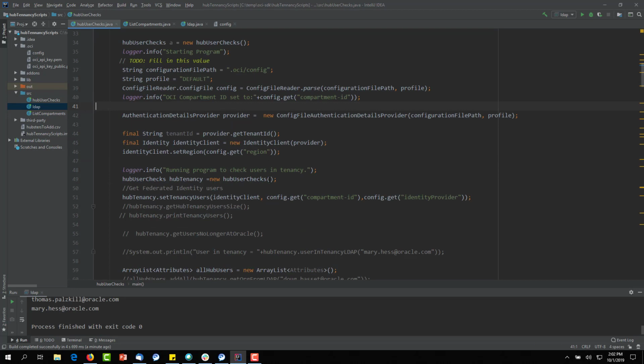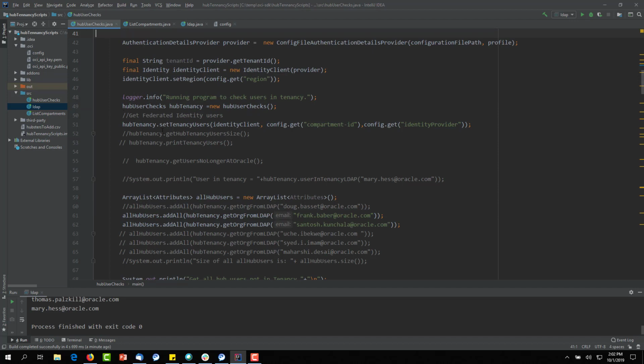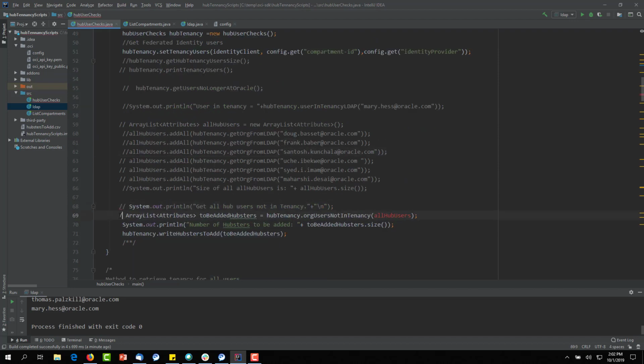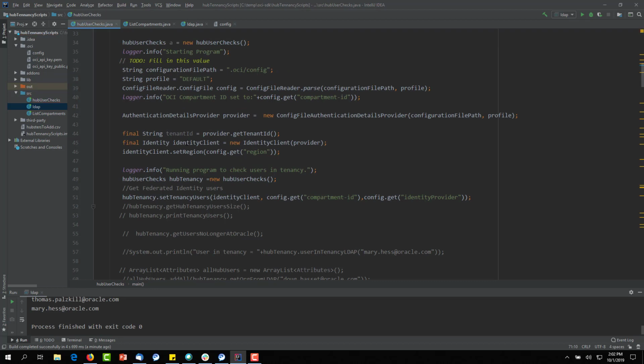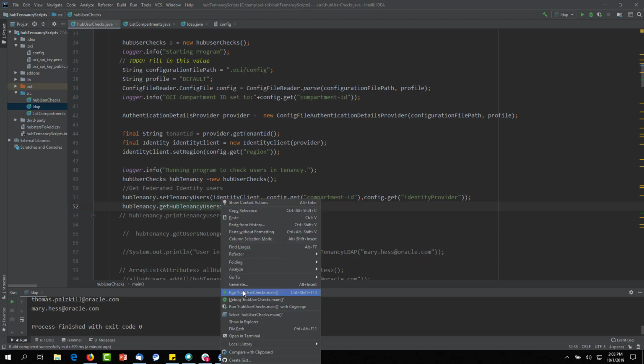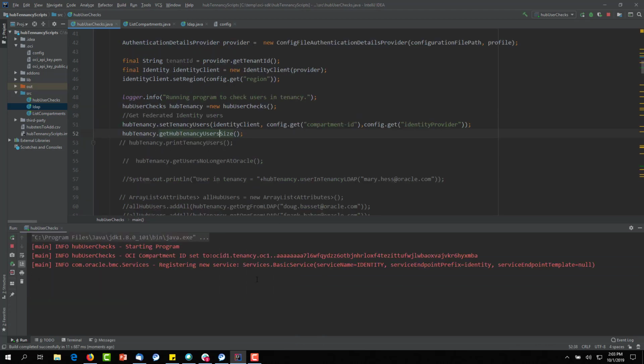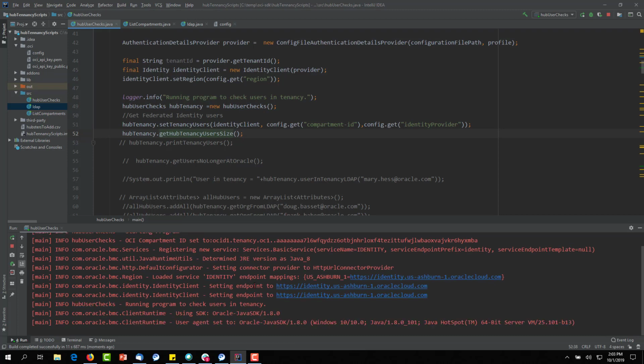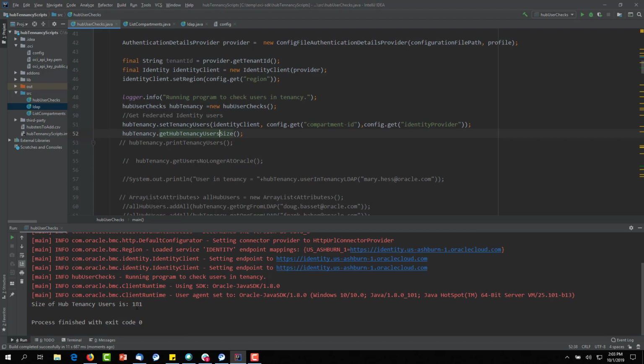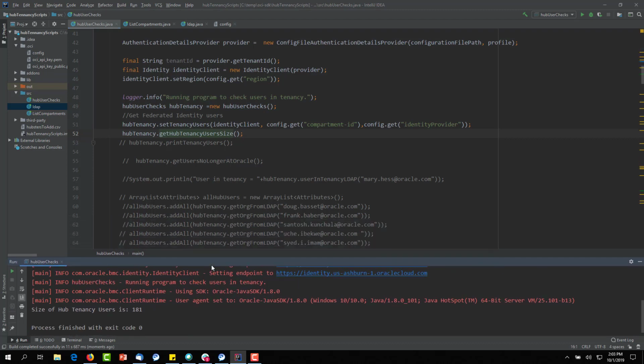We're going to set our region, and then the first thing we're going to do is go out and look at the tenancy, and we're going to see how many users are actually in that. So I'm going to go ahead and comment out a few fields here. Okay, and I'm going to run just a quick query to see how many hubsters, or how many people, are in the hub tenancy. And we can see we currently have 181 users in this tenancy.